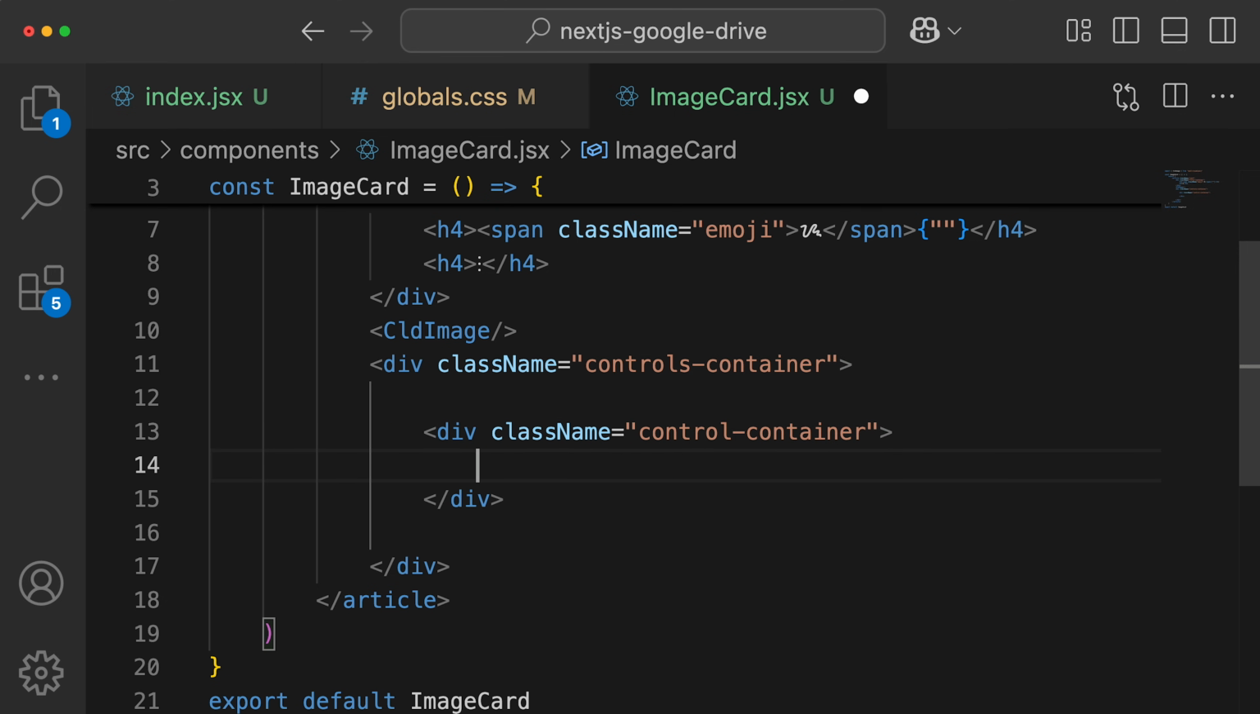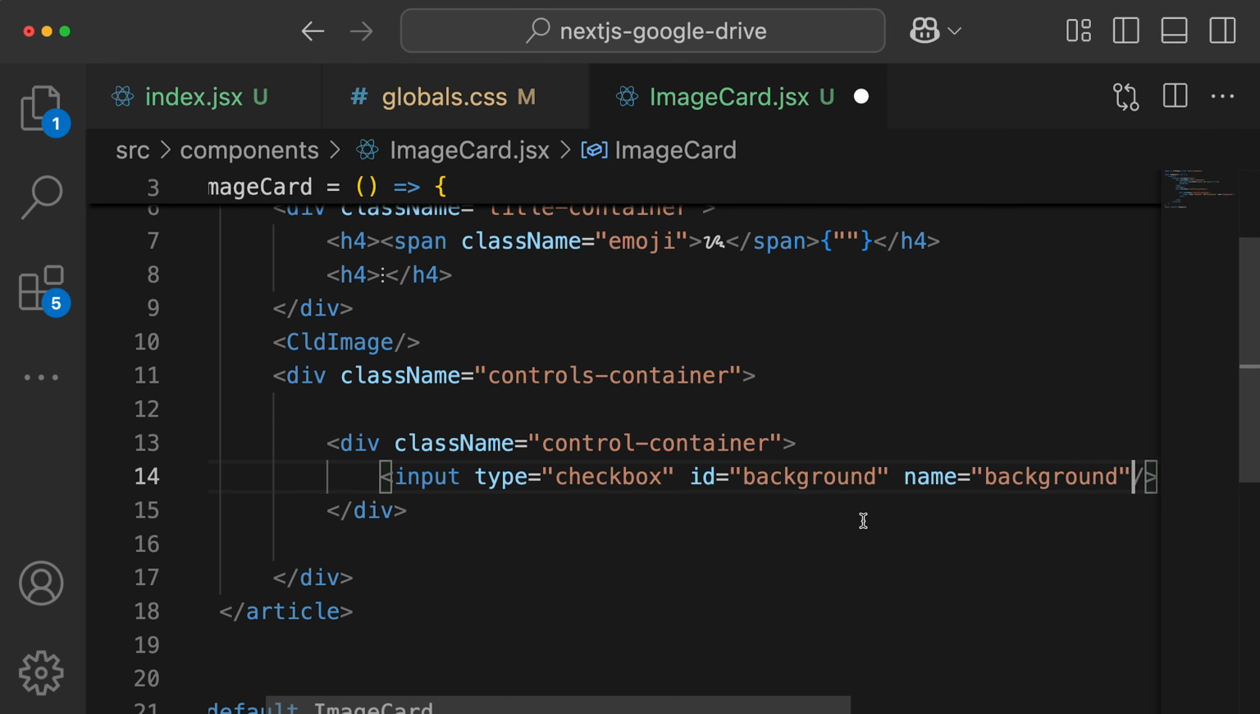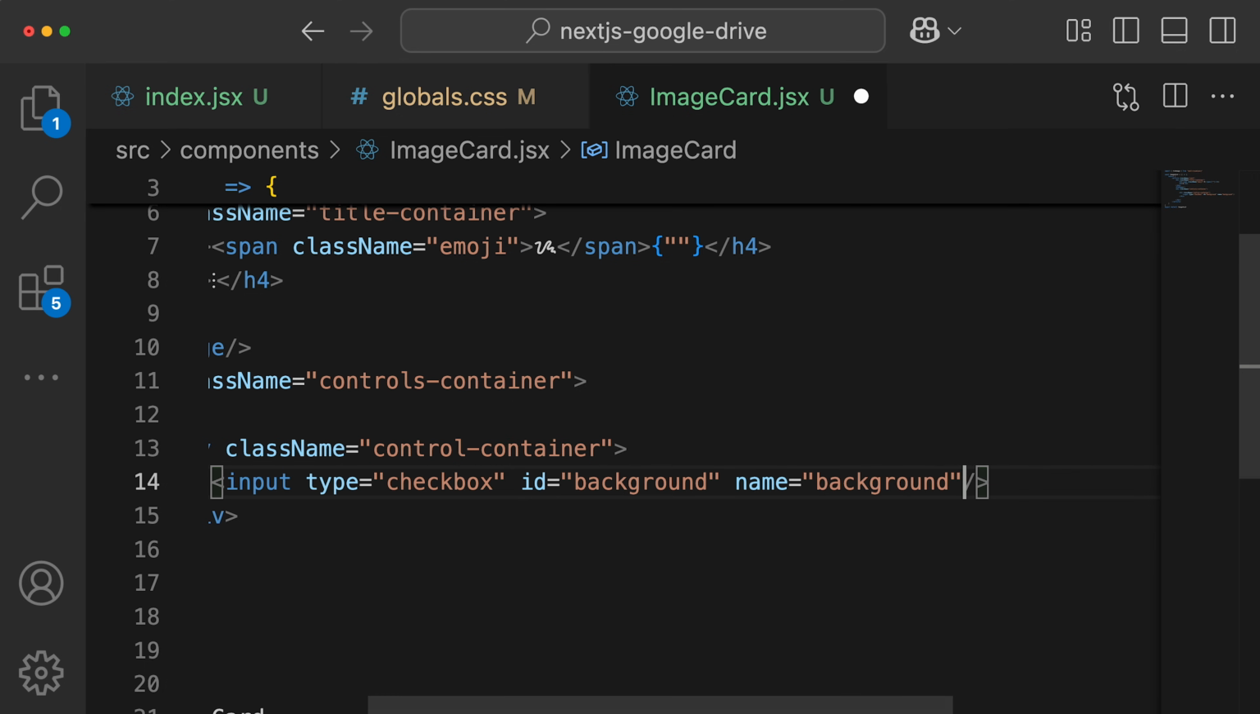And this essentially is going to have an input. Once again, this can be a self-closing tag, and we're going to give this the type of checkbox. Okay, so checkbox just like so. Let's give this the ID as well. I'm going to give this the ID of background, as this is what we're going to toggle to turn the background on and off. Let's also give this the name of background so that we can match it up with what we save it as.